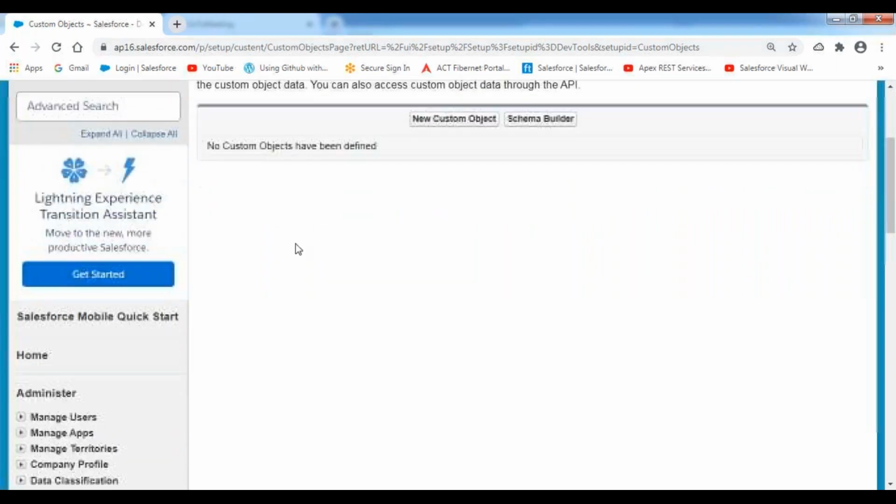But we don't have any custom objects right now. It is listing out empty because we haven't created any custom objects as of now inside the organization.